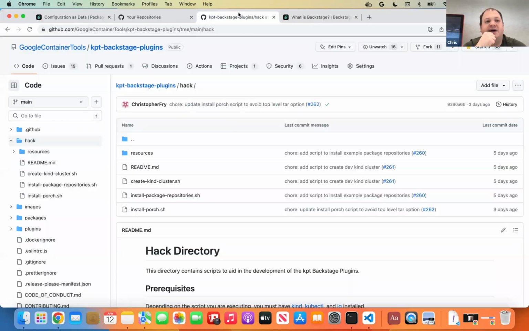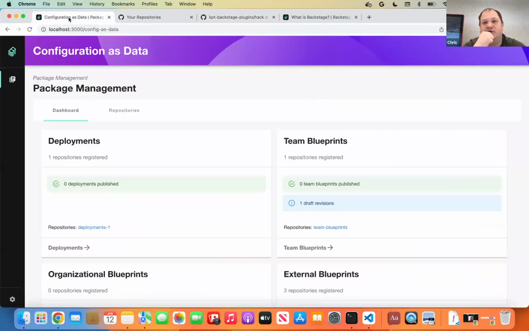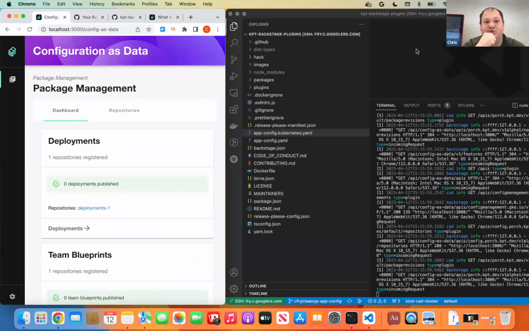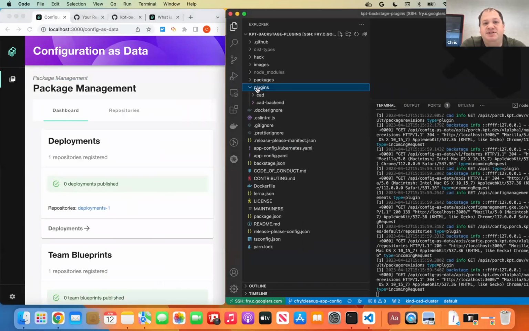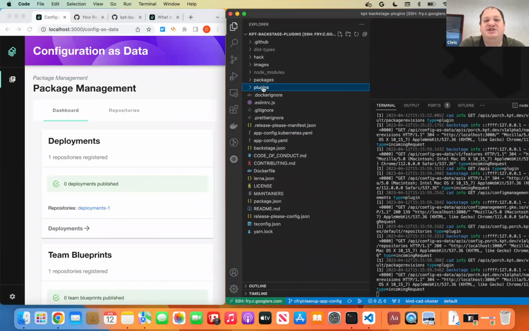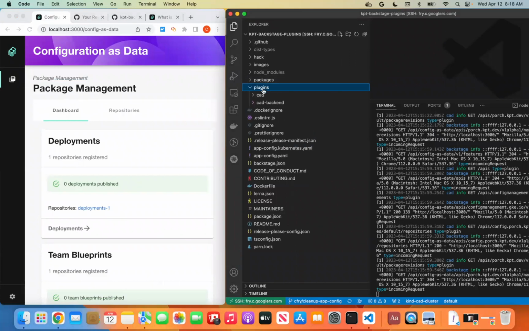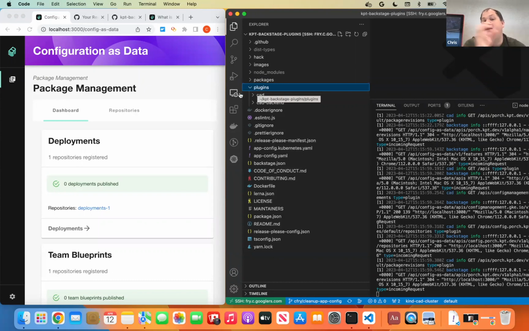Now, jumping back to the UI, I definitely want to show you where this logic's at, because that's rather important. Let me show you a couple different things. There are two main folders here that we're going to pay attention to, packages and plugins. Plugins, as it sounds, are the individual components that we develop that we add on to Backstage.